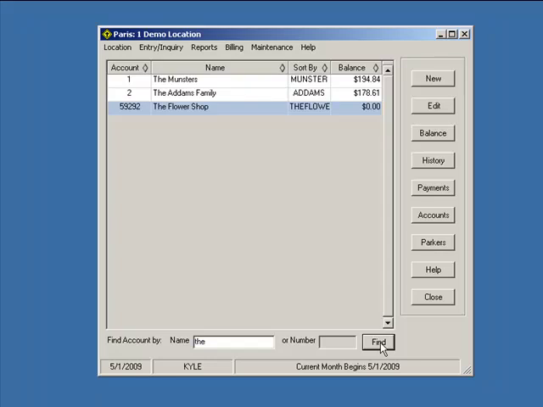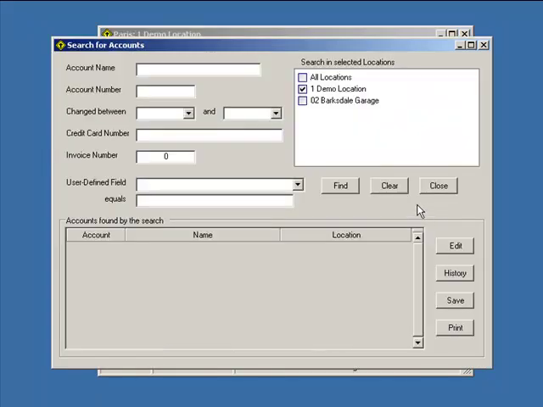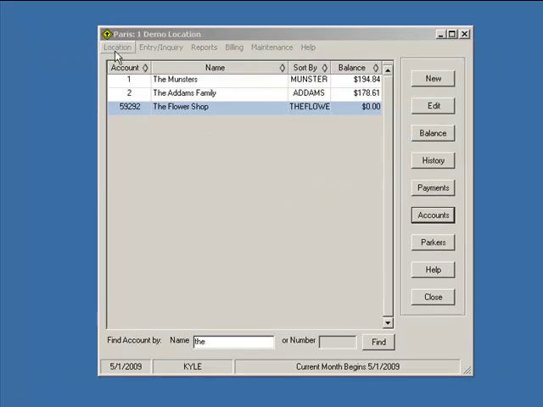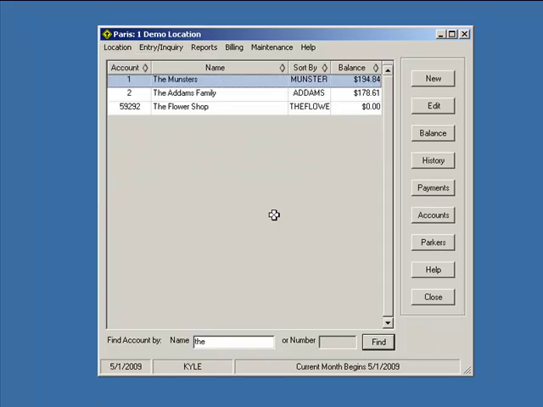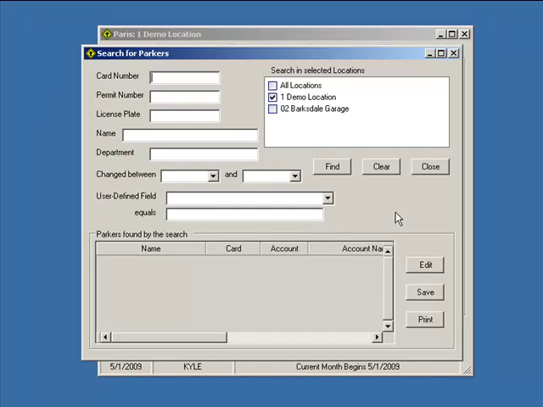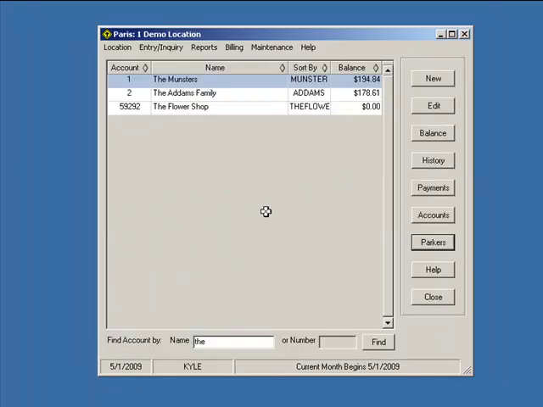You may also search for accounts across all your locations. Click the Search for Accounts button to search for active accounts as well as those recently terminated. Normally, if an account is terminated and has no balance, it is not shown on the main screen. You may find those accounts through the Search for Accounts, or you may select Location, View, Show Terminated Accounts with no balance. You may also search for Parkers based on several search criteria, such as license plate or the number of an access card found lying on the ground.